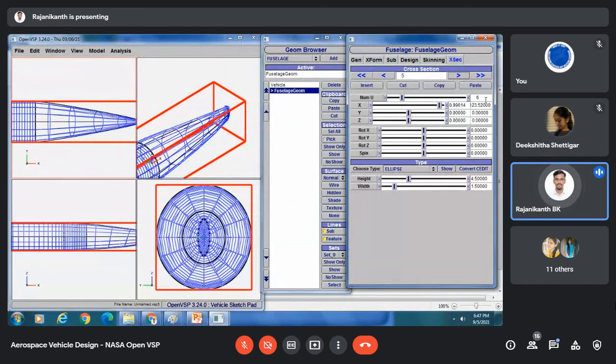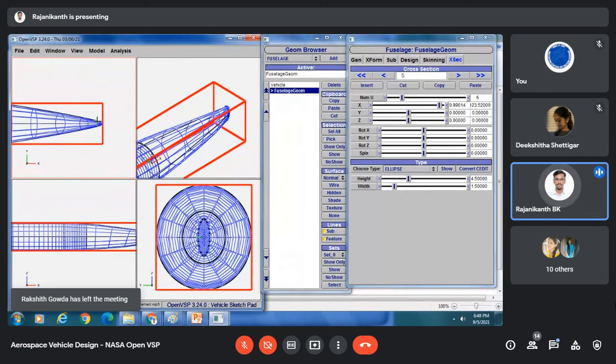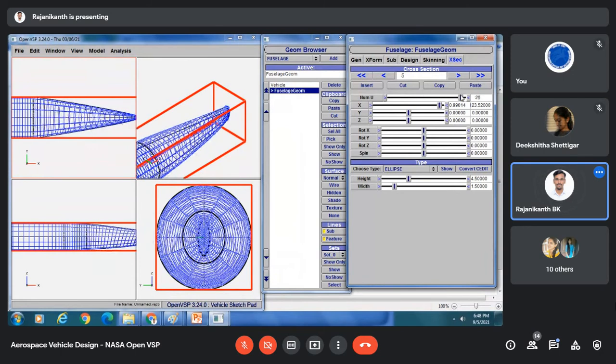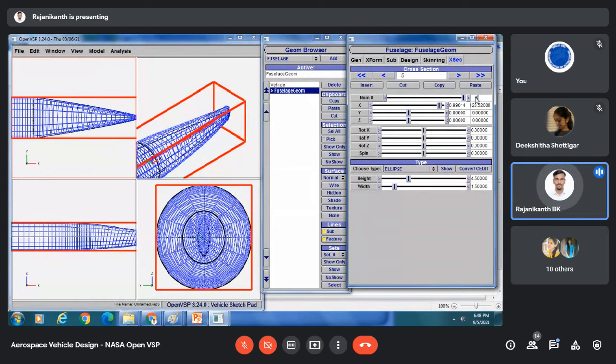Okay, see here, we have just six cross sections. We have 1, 2, 3, 4, 5, and 6. Okay, so you can increase the number of cross sections like this, just to smooth your geometry. Or else you can even type 35 or 34 or 36. I'll just type 30. Okay.